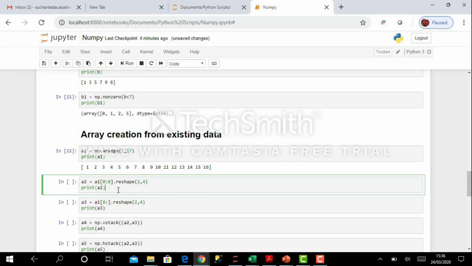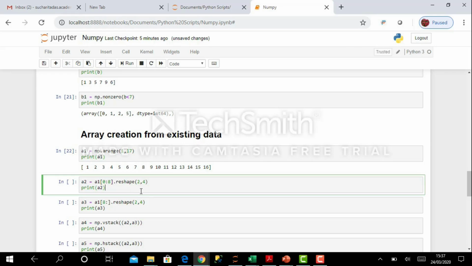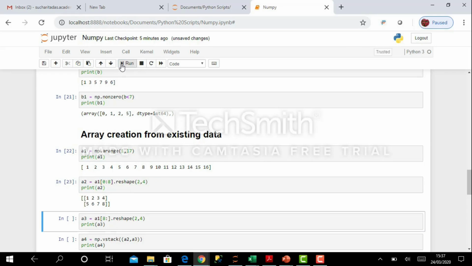In the next line, I am doing slicing on A1 from 0 to 8, that is all the elements from index position 0 to 7 will be taken. So 0, 1, 2, 3, 4, 5, 6, 7, right? So these are actually 8 elements, and I want to reshape them as 2 by 4. Hence I want 2 rows and 4 columns. Let us see how it works. Now if you print, you can see a 2-dimensional array is created having 2 rows and 4 columns. So total 8 values.